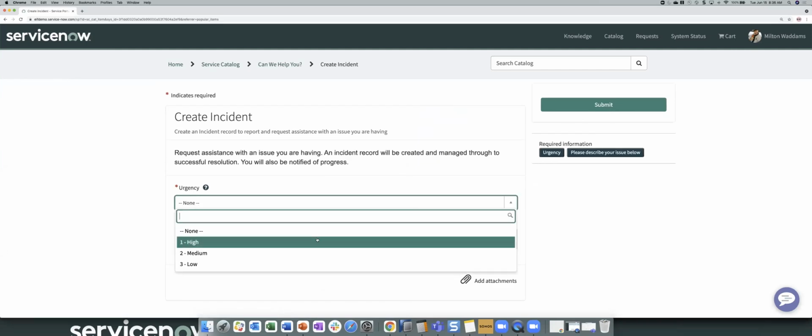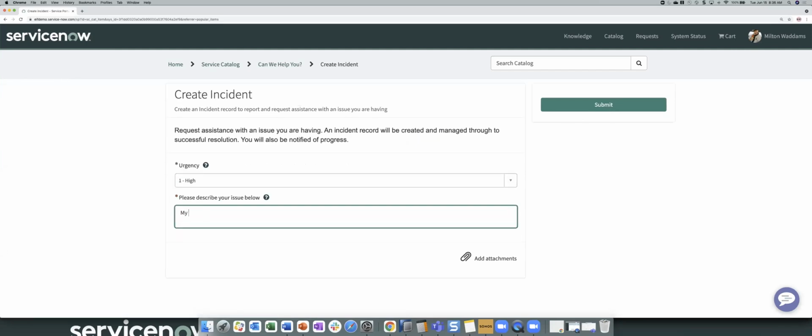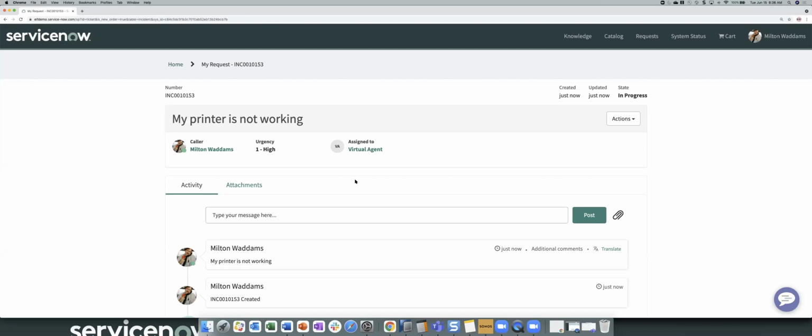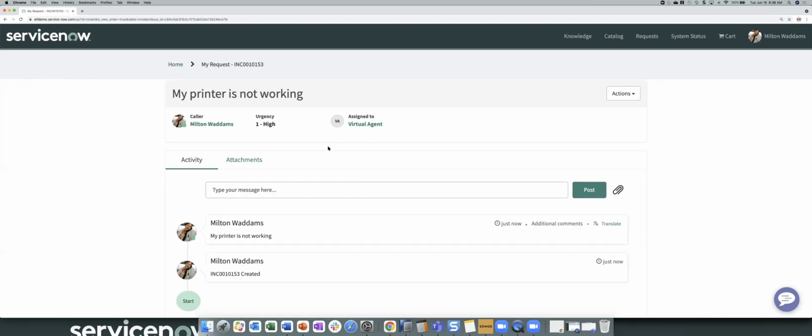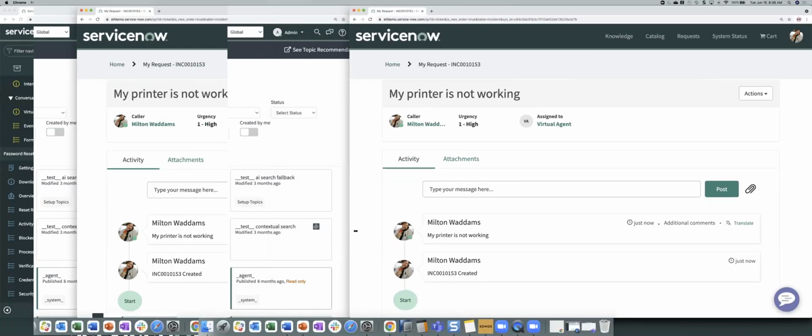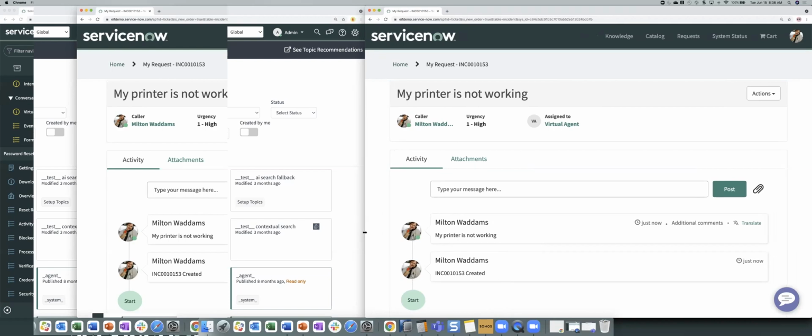And he's going to go in here and say, my printer is not working, and submit this as a case. So at this point, he has submitted this incident. It's briefly assigned here to virtual agent. And what that means is, from the virtual agent side of things, the ML model is being looked at to see, is this incident matching an intent that's supported?